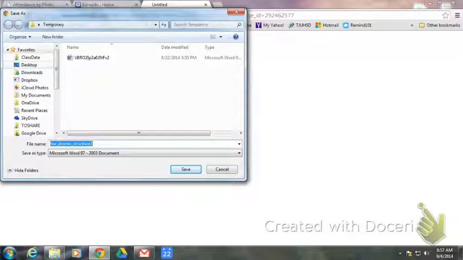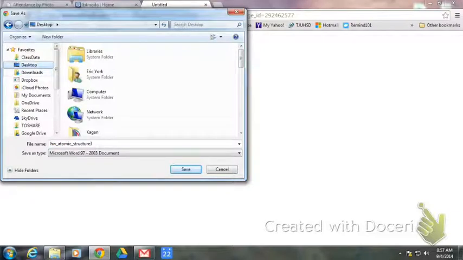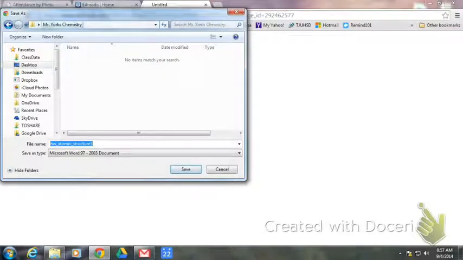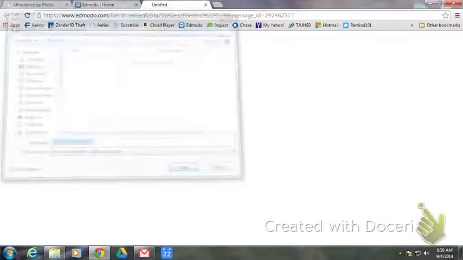So here's desktop on the side. If you have an older version of Windows or Mac, yours will be a little different. So this is how I do it on mine. I'm going to click desktop, and then I'm going to make a new folder. And I'm just going to title this folder Mr. York's Chemistry. Okay, so I titled my new folder Mr. York's Chemistry. I click open, and now on my desktop I have this folder, and it's already named for me, Homework Atomic Structure. That has a 3 at the end, that's okay. And then click Save.